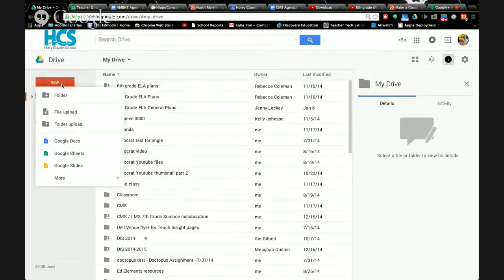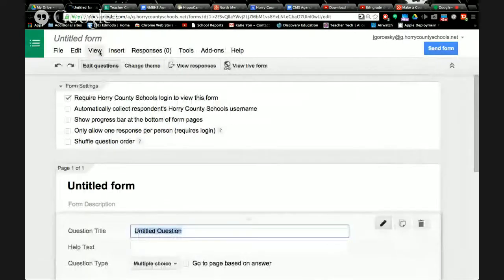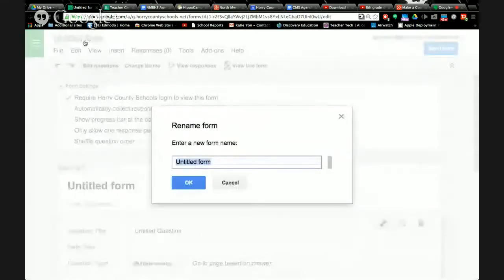I'm going to go to New, and you can't see Google Forms here, so I'm going to go to More and then Google Forms down below. In order to make a form shareable, you have to give it a unique name. So I'm going to name this Collect Student Emails.